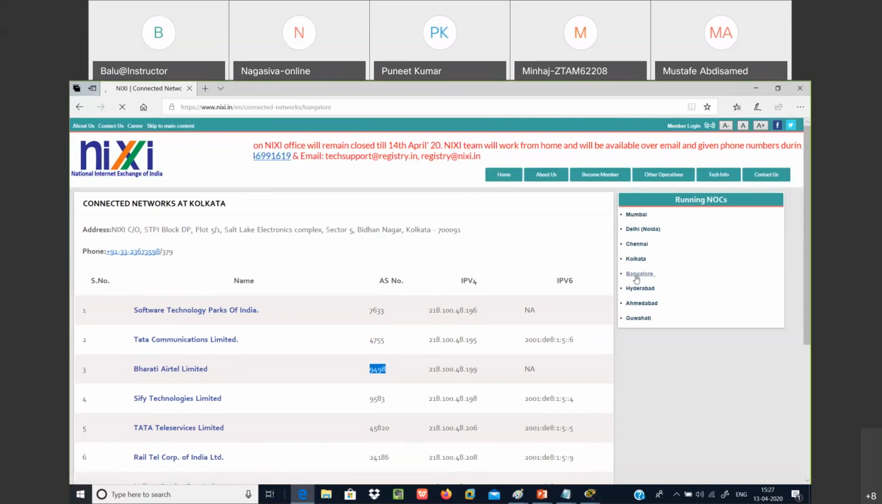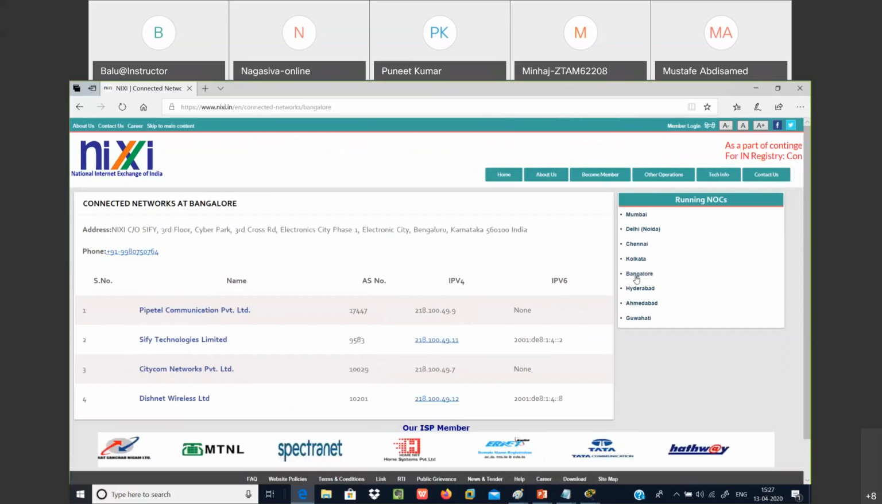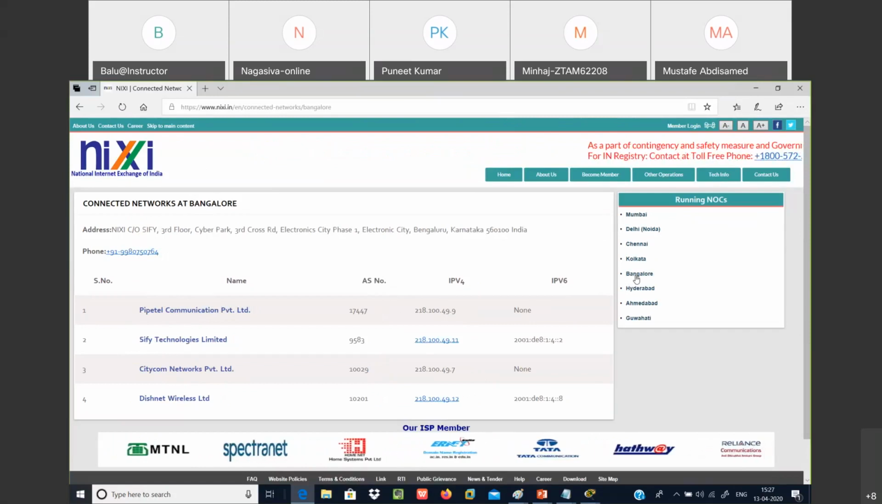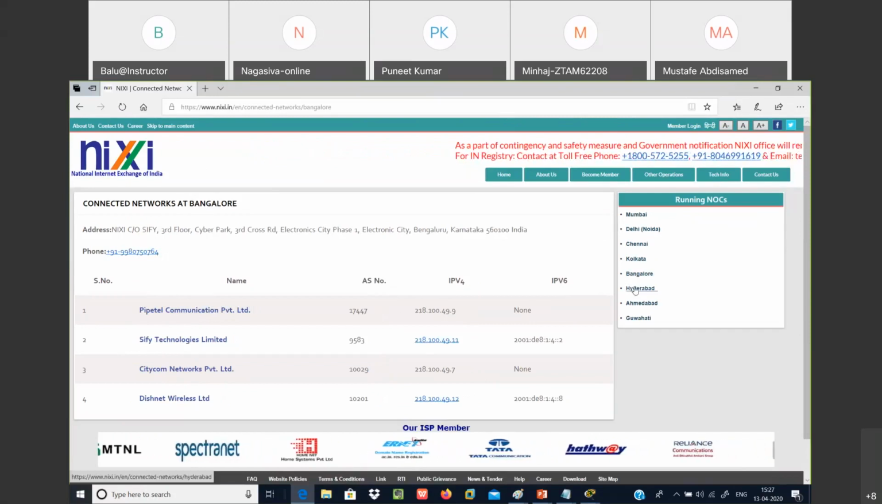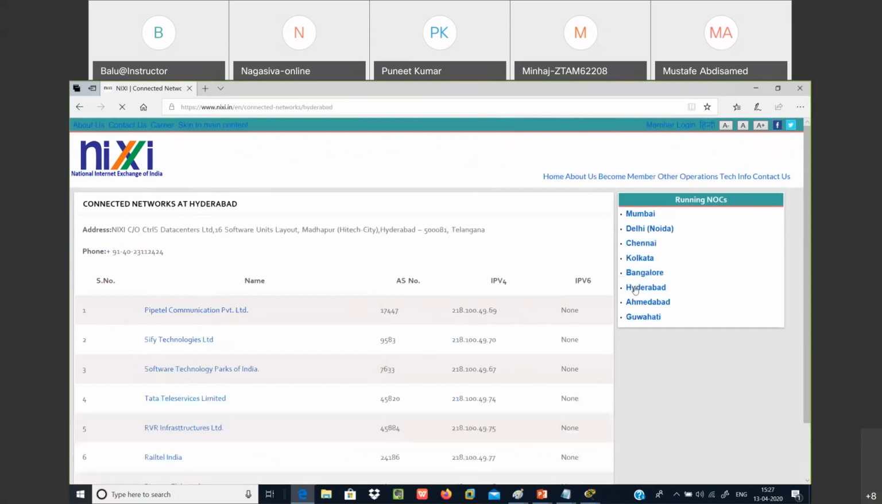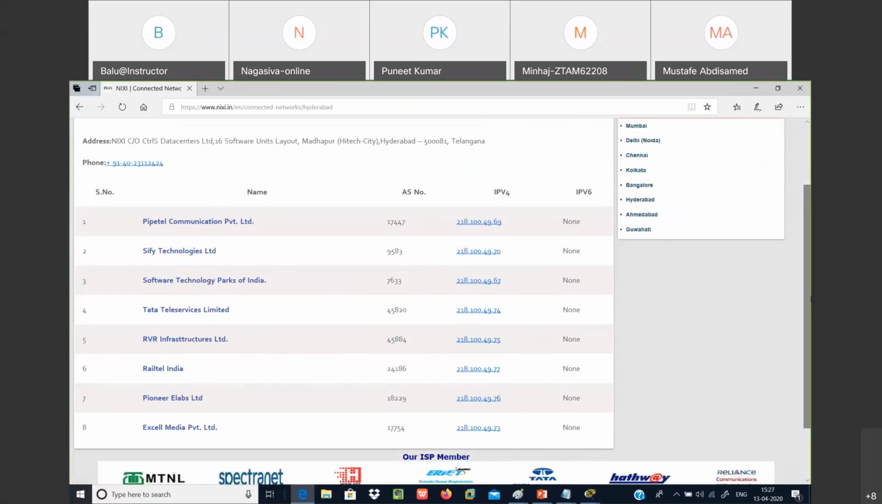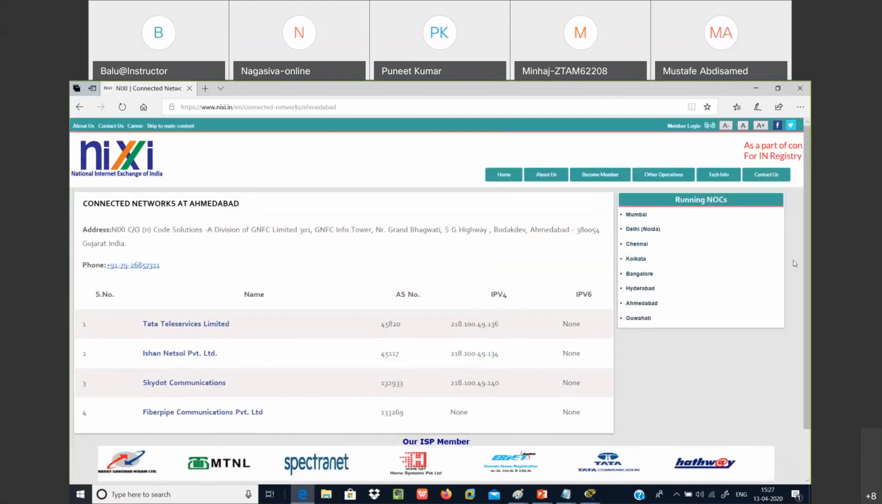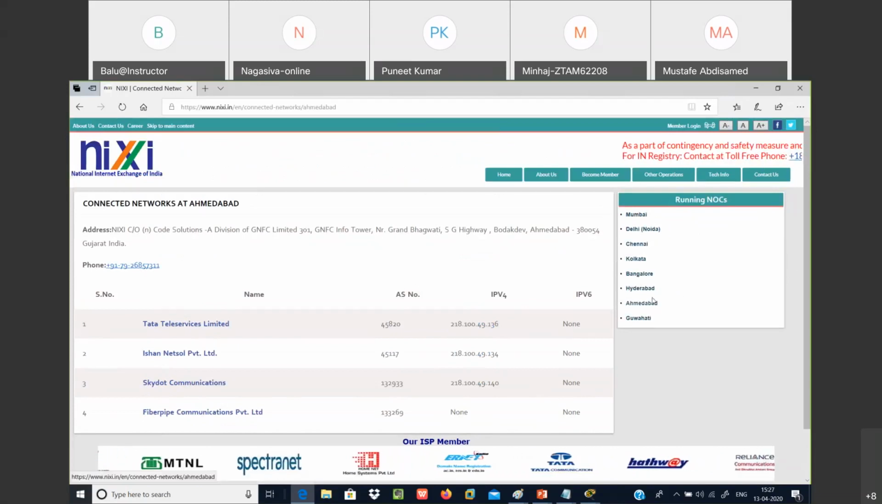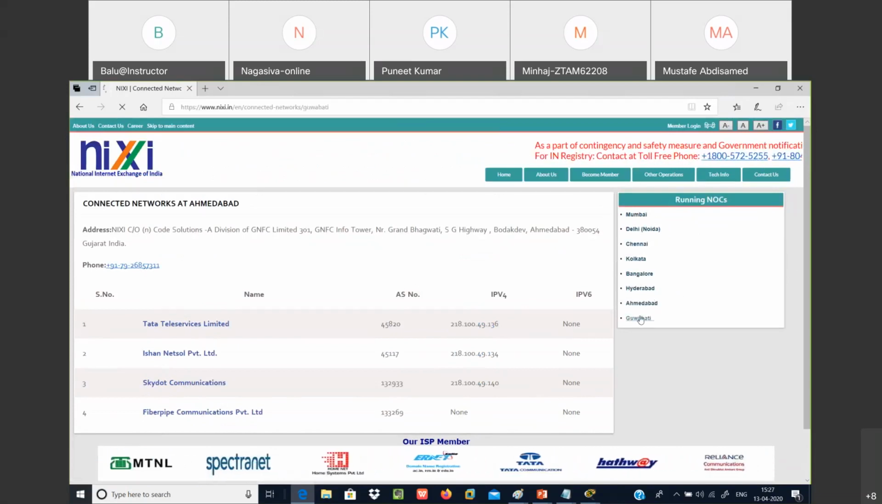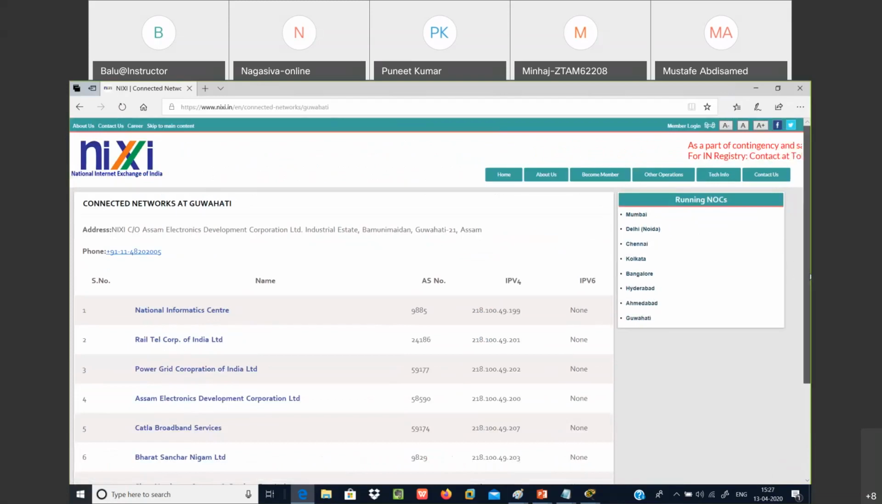We'll go for the Bangalore. Bangalore: Pipetail, CV Technology, Citycom, Dishnight, no Airtel. In the Hyderabad: Excel Media, Pioneer, Railtel, Tata Television Services. No Airtel in Hyderabad. Guwahati, no Airtel.